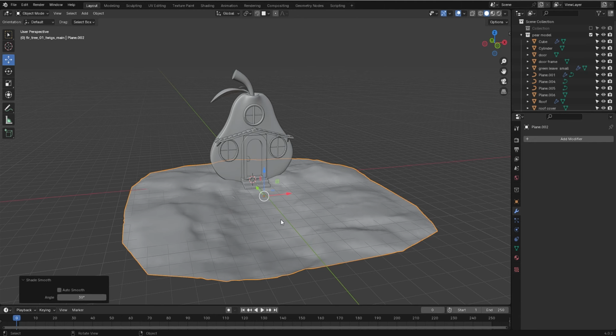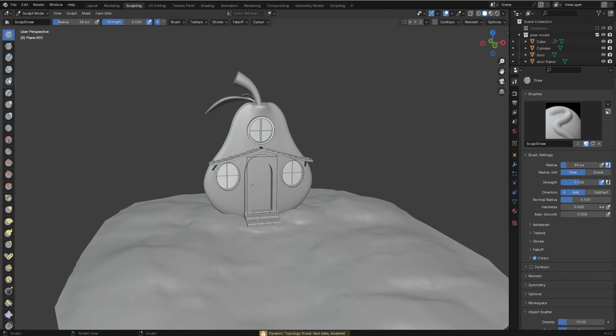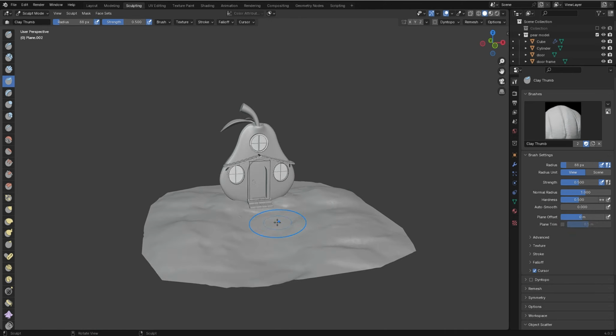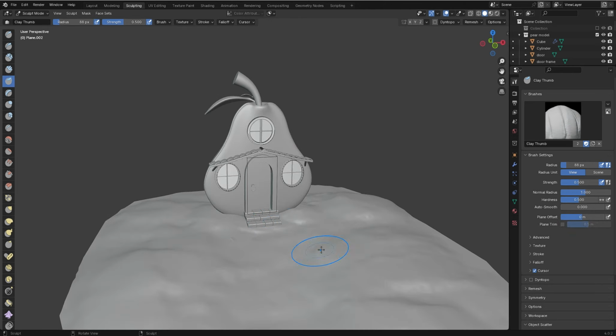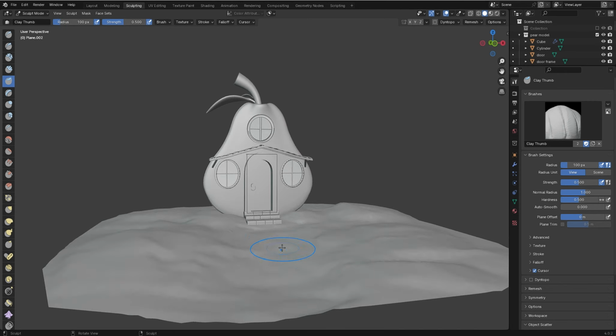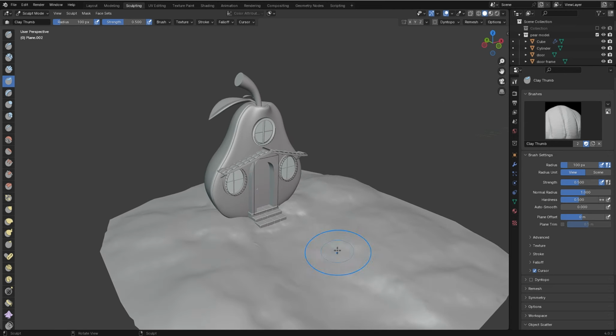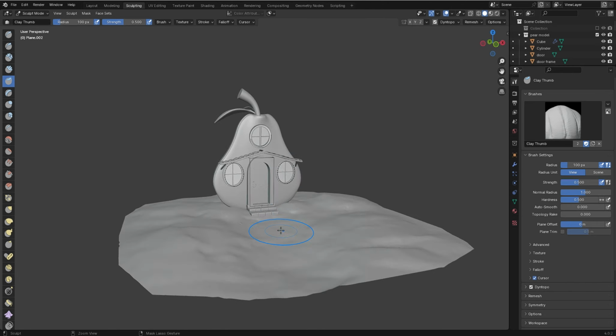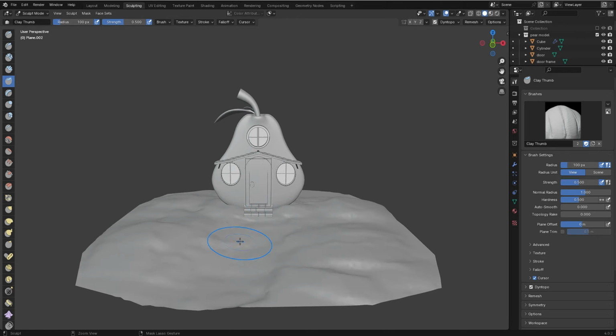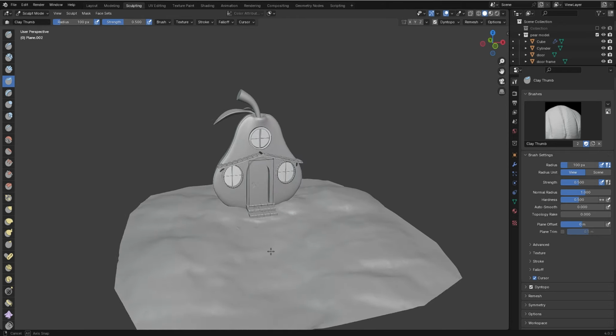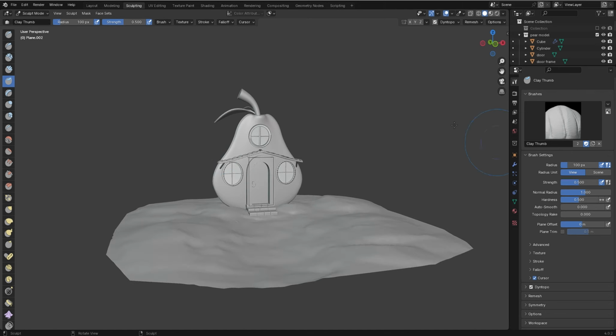But I think I still need to bring this down a little bit. Go back to sculpting. Hold Control and bring this down a little bit. Increase F to increase. Hold Control and bring this down a little bit. Turn on level 2 and bring this down a little bit. I think that's looking better. Then let's go back to layout.